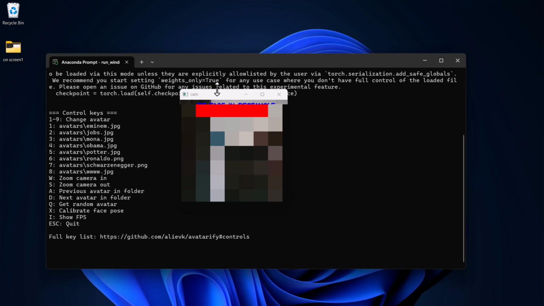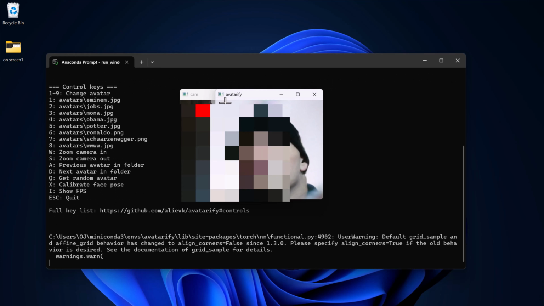So this cam window now, if you click on the cam window, then you press X on your keyboard. It's going to bring the avatar window.